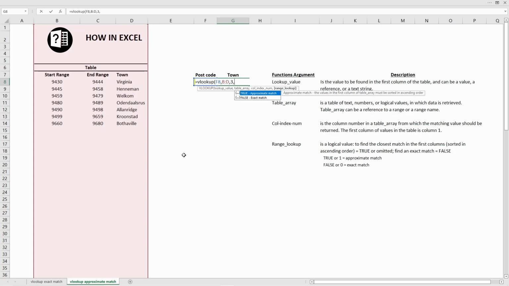So now this is the important bit for this example. Here we don't want to find the exact match, we just want to find the approximate match. So approximate match in between, so it'll be a value in between this range. So in this instance we're going to choose TRUE, and again you can write out the word TRUE, or you can use the value 1 to represent TRUE. Like I said, I prefer to use numbers. So I'm going to do 1 and then close the bracket.